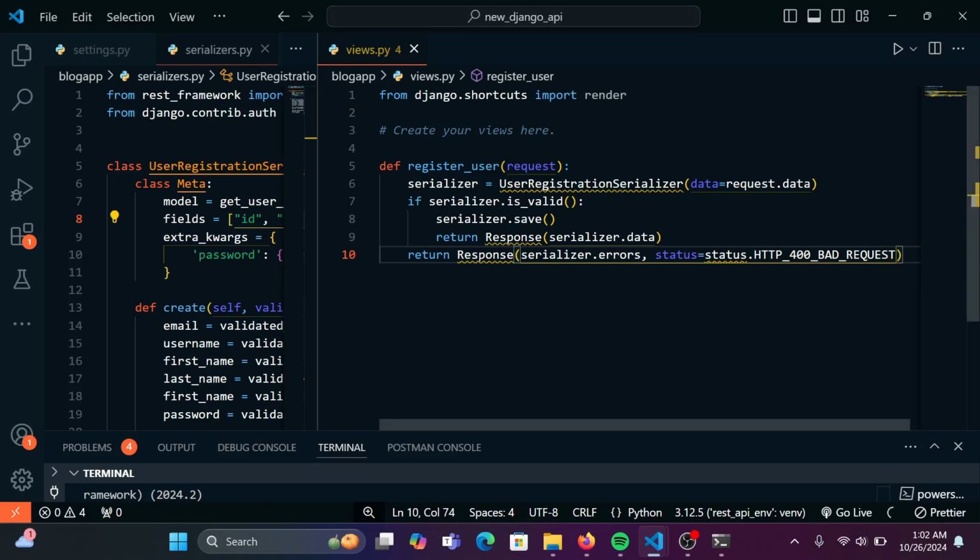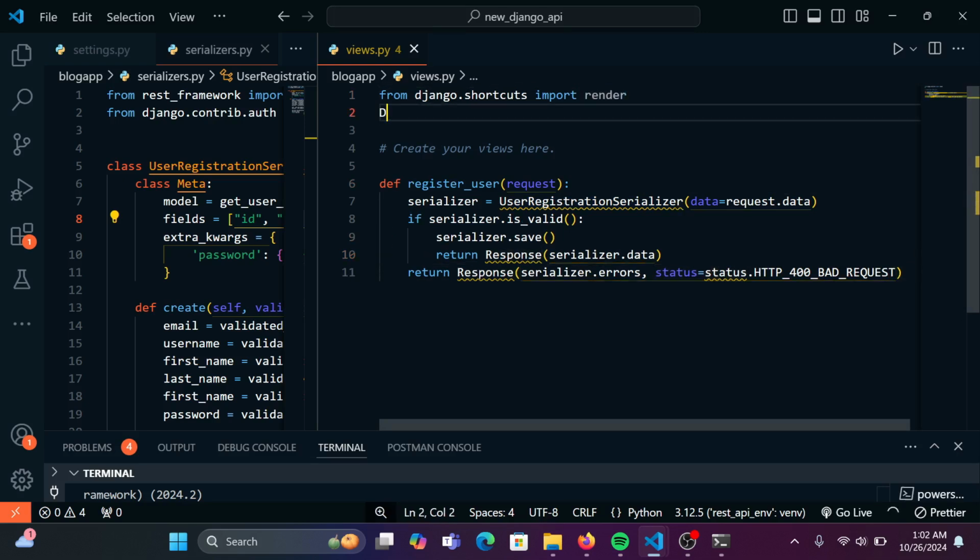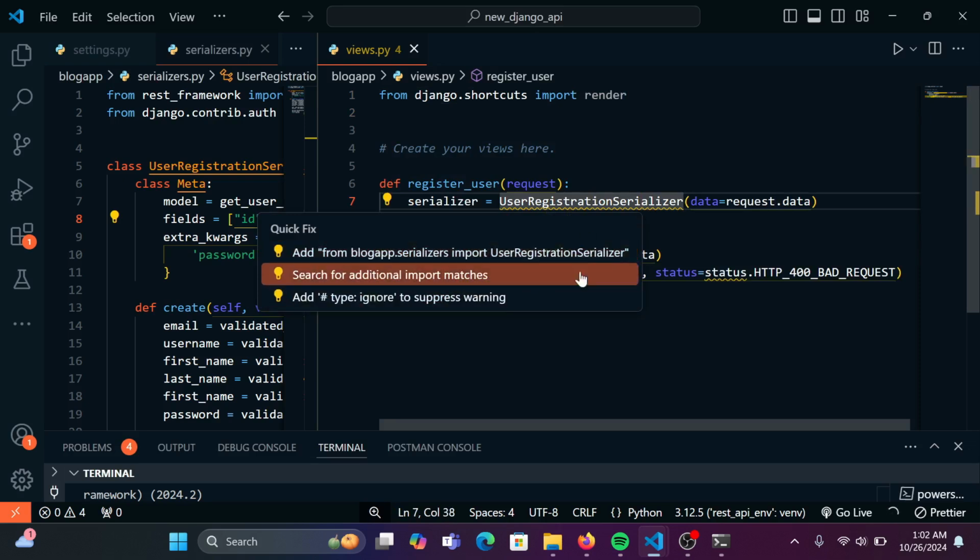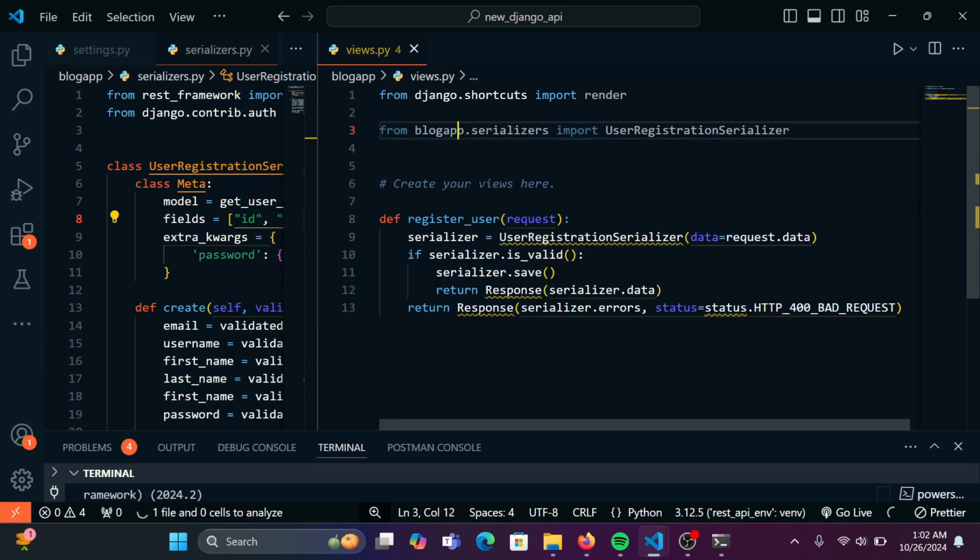So right now we have to do some importing. We have to import this serializer. We have to import Response. We have to also import status. So let me try this trick, Ctrl and dot. If you hold down Ctrl and dot, you can import some of the classes and functions in your Django project. So as for me now, I'm able to import this UserRegistrationSerializer. So we just got that up there.